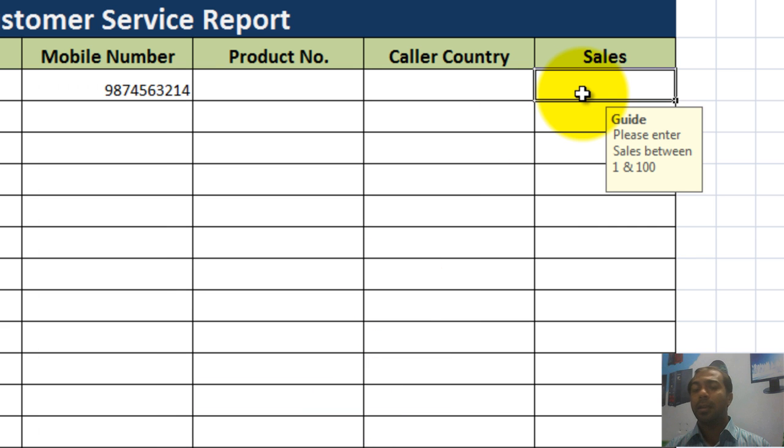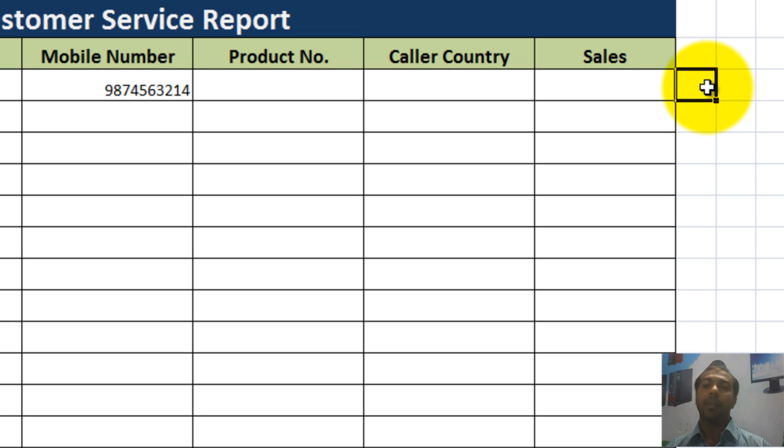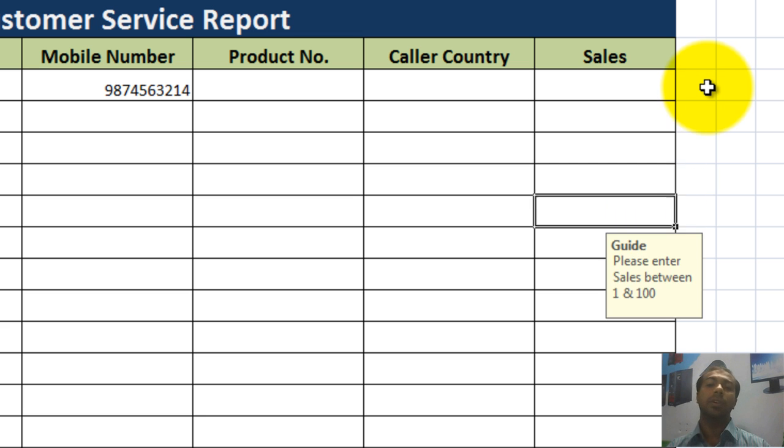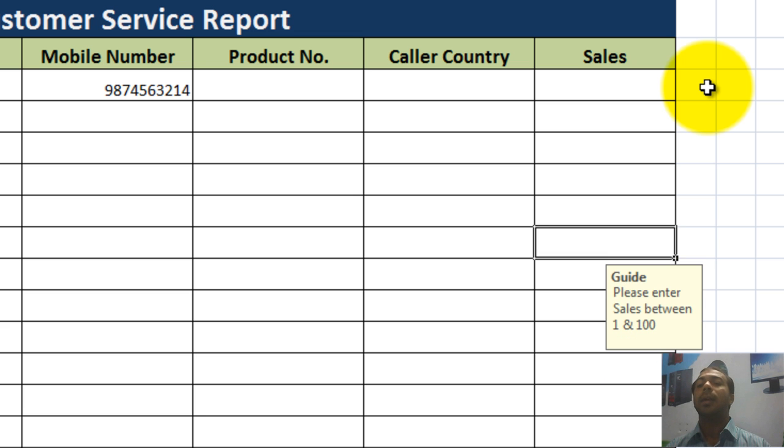Now can you see you are getting one small comment saying please enter sales between. This is the effect of the input box. When you click outside you will not get that. As soon as the user brings the cursor over here, he will get the guide.